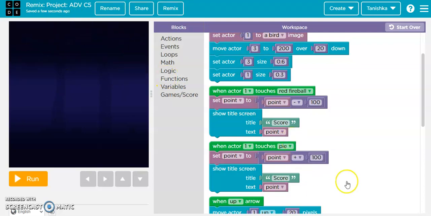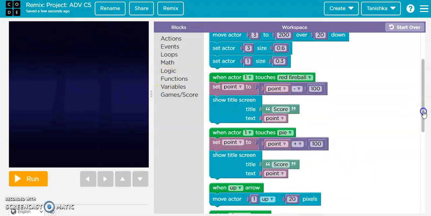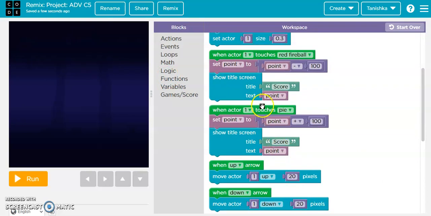And the same way, when actor 1, which is the bird, touches the pie or the cake, the point should be set to point plus 100. You can again do any point you want, and again the same instructions: show title screen, title is going to be score and text is going to be point.